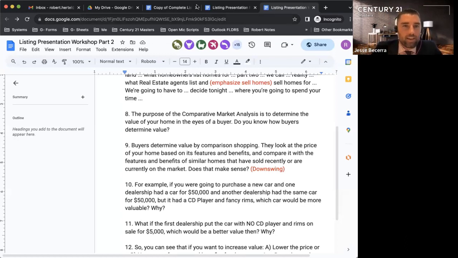All right, good stuff. So if you're going to purchase a new car, and one dealership had the car for $50,000 and another dealership had the same car for $50,000, and actually, let's upgrade the audio system, because new cars don't have CD players. An upgraded audio system and fancy rims, which car would be more valuable? They're going to obviously say the one with the upgraded audio and fancy rims.